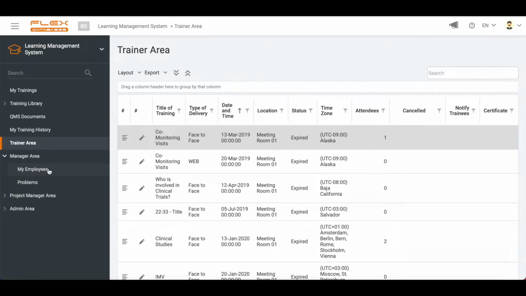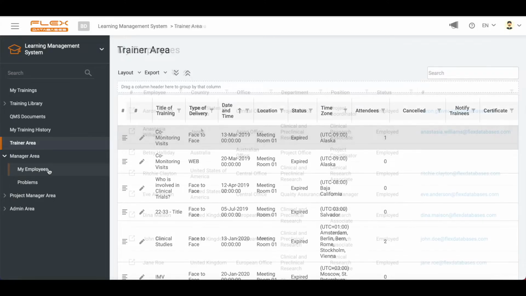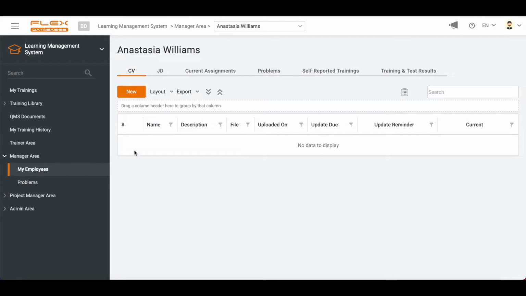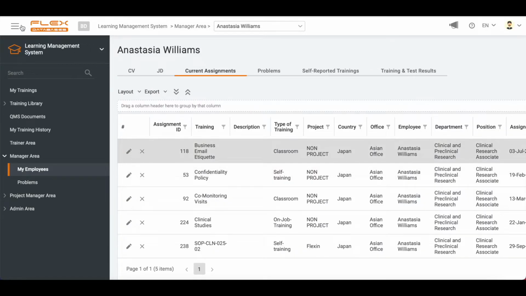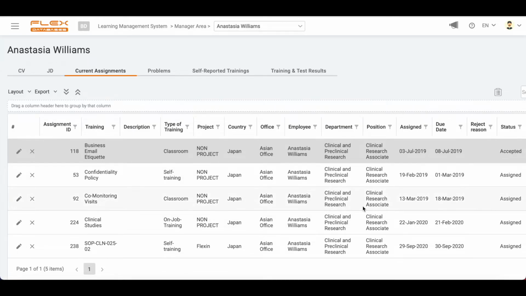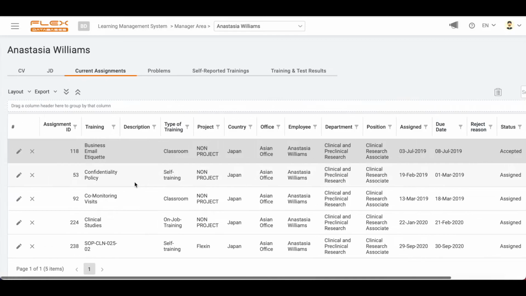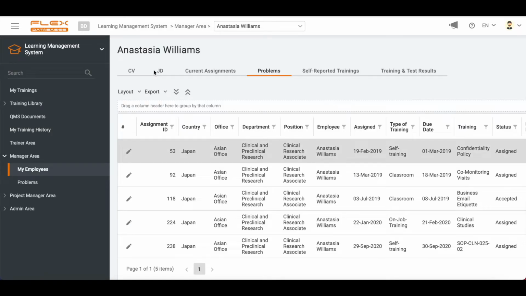The next section is the Managerial area, where the user can find all the information about the trainings of subordinates, who will be automatically uploaded here from the HR database module. In My Employees, you can also find the CV, job description, current assignments, problems if any, like overdues, and the results. Basically, this is the place to manage your employees one by one. Otherwise, the manager can go to the Problems section and find all the overdues of the employees. This report can be exported as well.